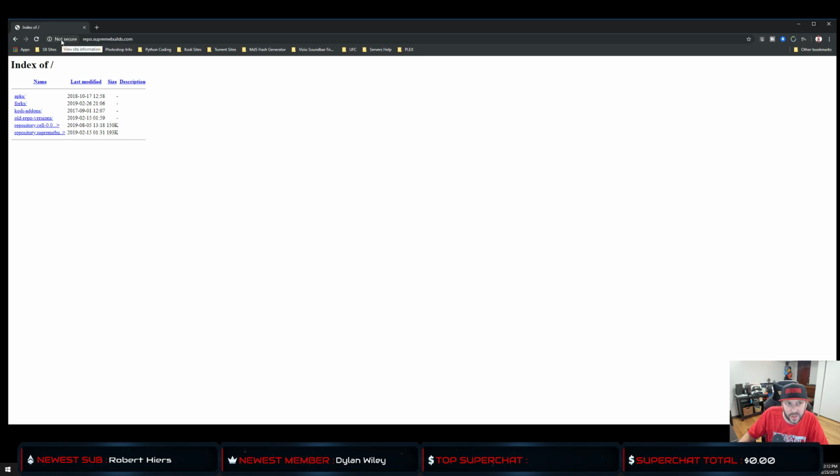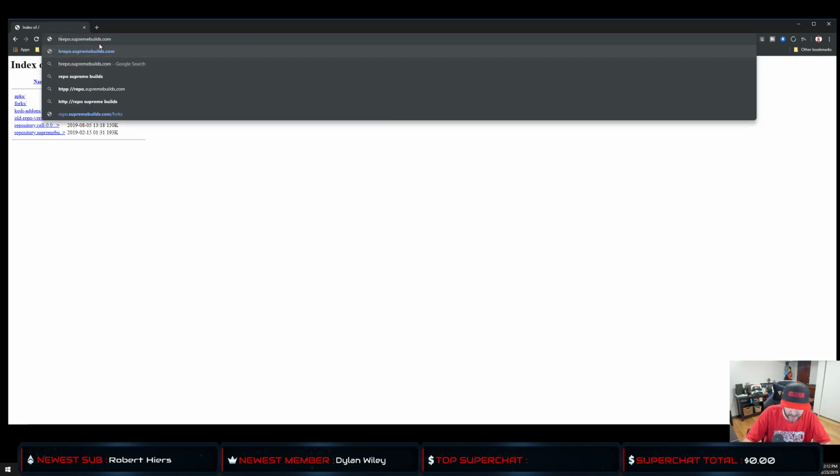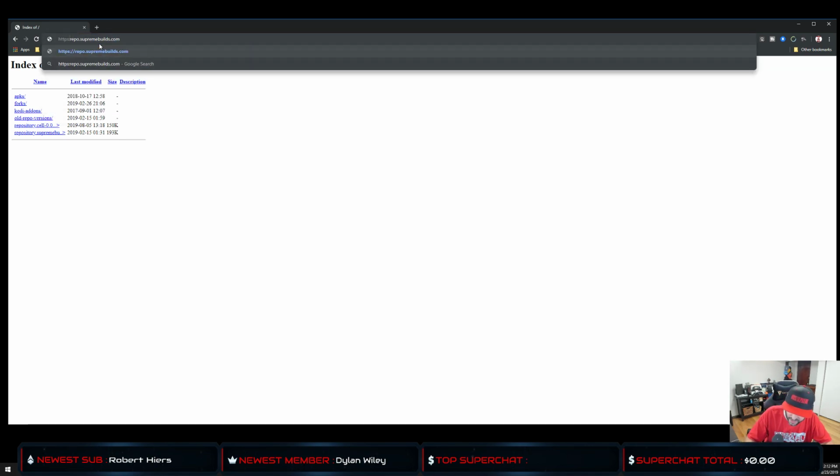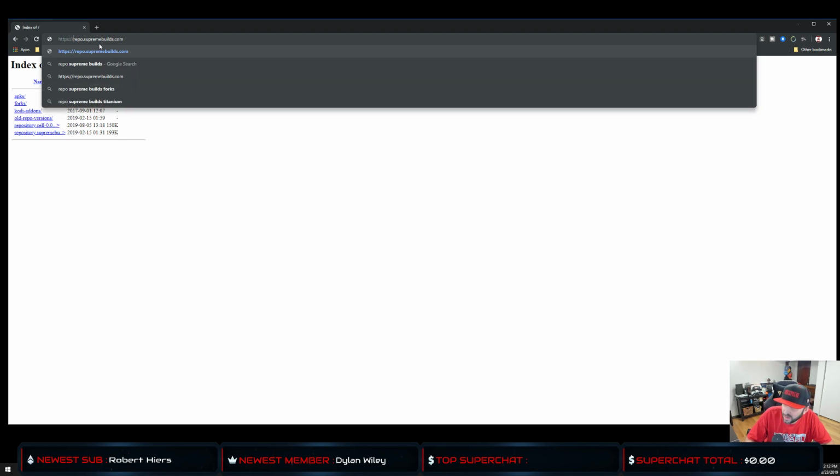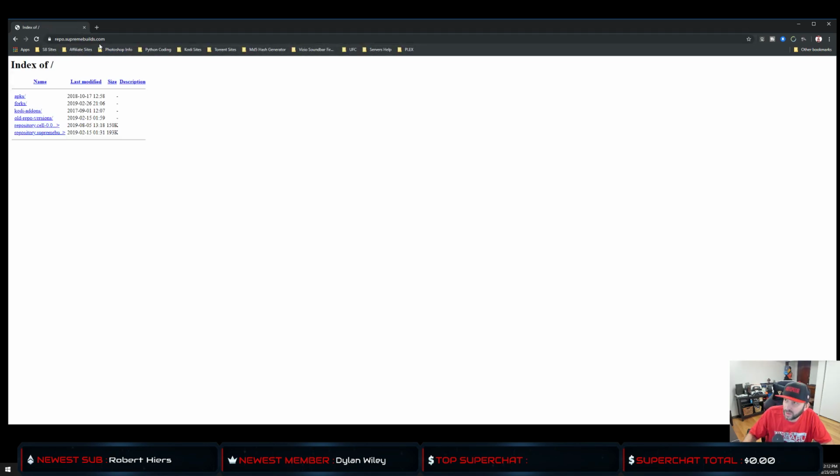When it's not secure, all right, that means it's not HTTPS. And you want that if you can get it. Now it's got a lock on it. Okay? Especially if you're putting in sensitive info.